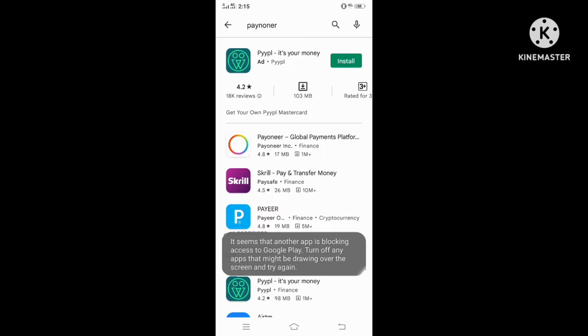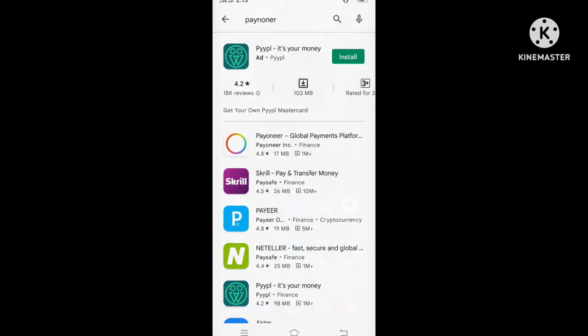This is another tutorial of mine to solve a common problem of the Play Store on Android phones. When we want to install or update an app from the Play Store, the app is not installed or updated, and it shows a message: "It seems that another app is blocking access to Google Play. Turn off any apps that might be drawing over the screen and try again." This is a common problem and we can solve it very easily.